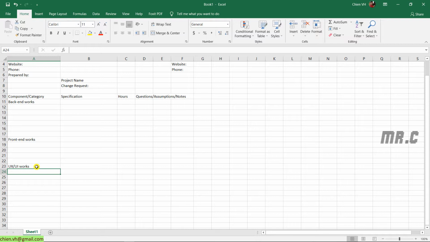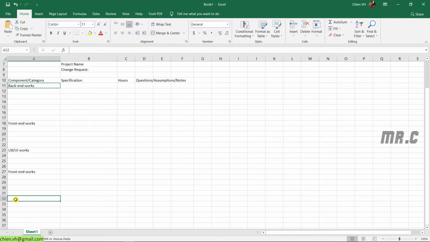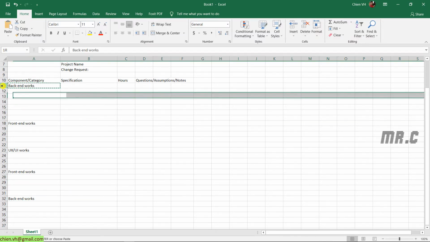That means you need to involve some other person in the team to work on specific tasks in the project. Okay, so here I will change the order of some teams. The UX and UI should be on the top, and then the front end is second, and the back end should be below, the last one. So here delete this one.